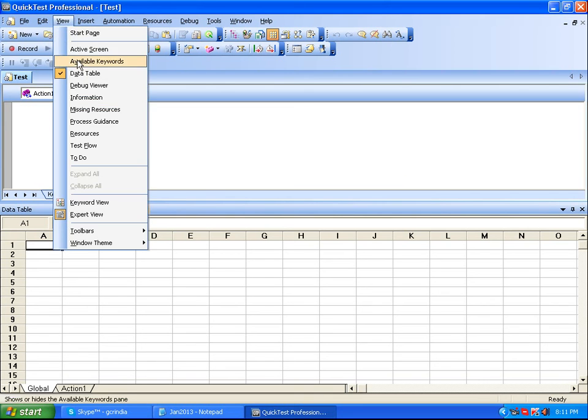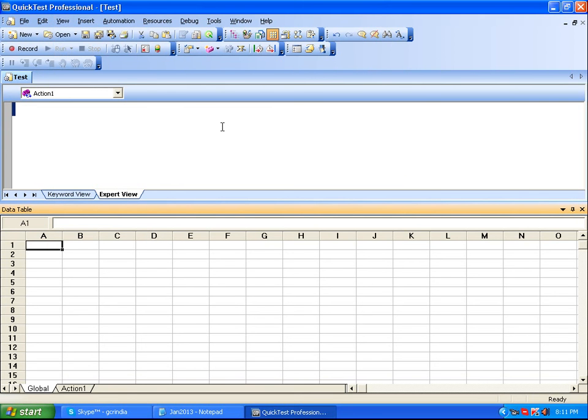Good. Next, it has two types of sheets. Yes, sir. One is global, this is for the entire test, and the other one is action, also called local, and this is for specific actions. Suppose you create 9 actions in your test, total how many sheets? 10 sheets. Good. Say confidently.